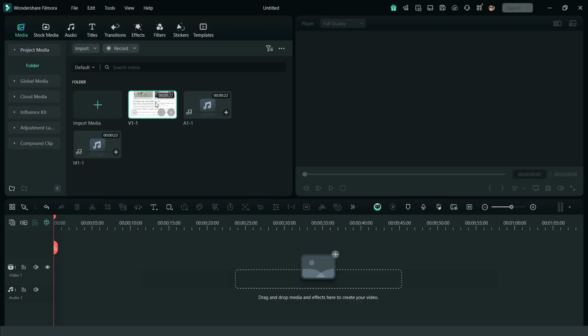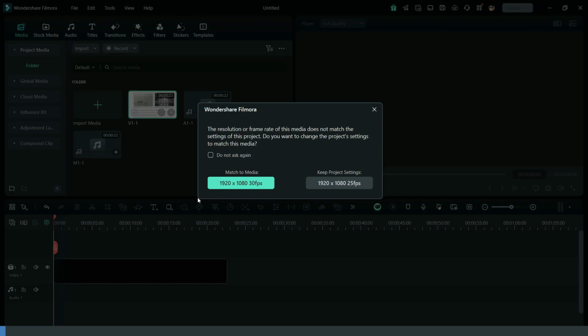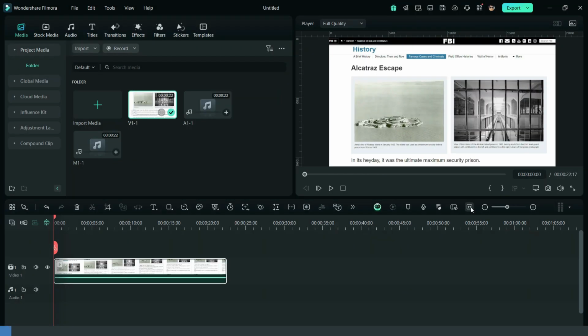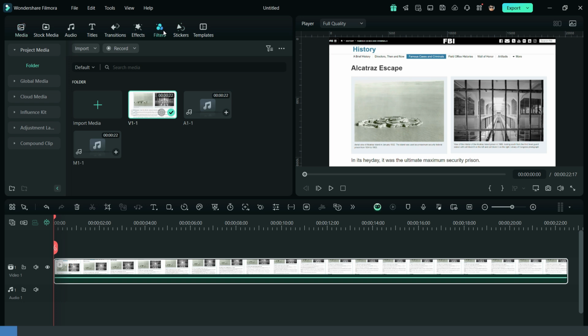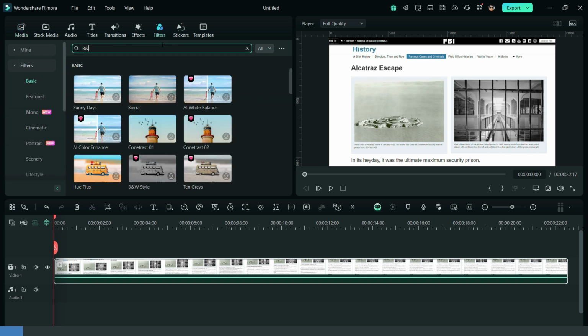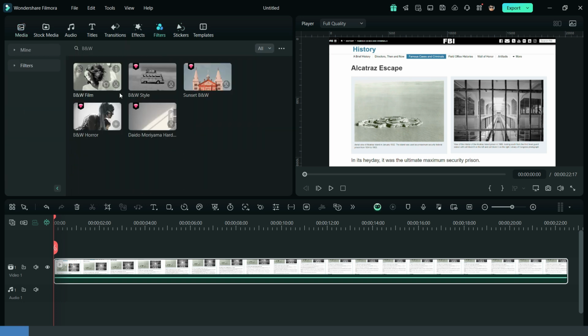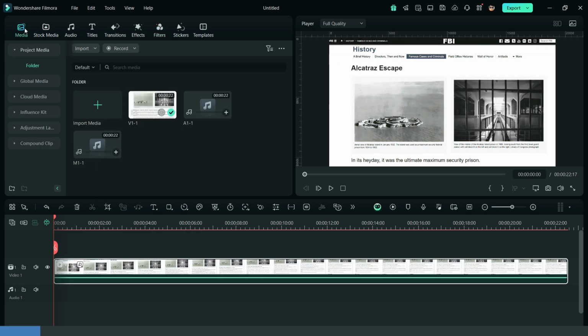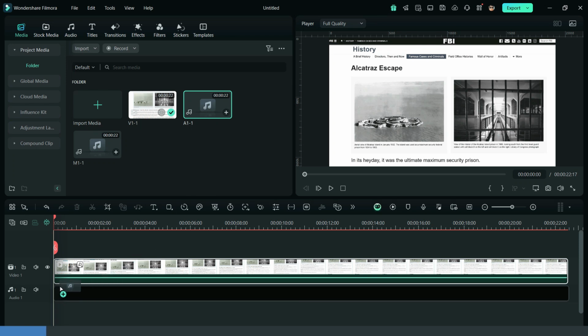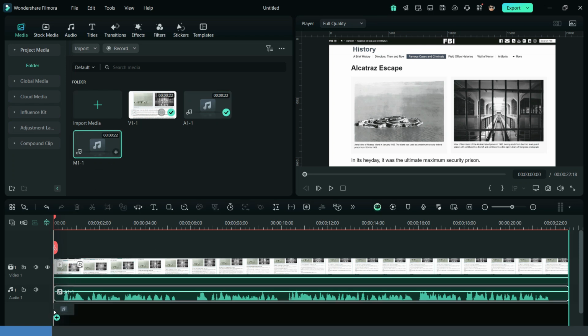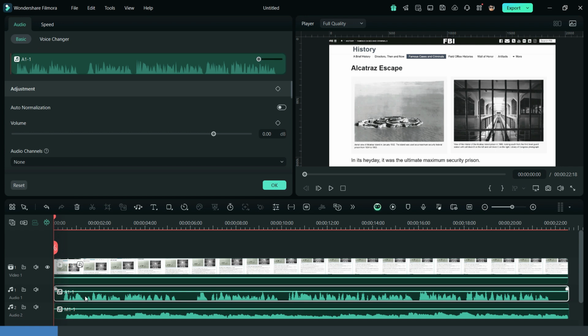First of all, bring down the visual to the timeline. Now, go to Filters and apply black and white horror filter to the visual. Then, bring down the voiceover and background music to the timeline. Then, double-click on the audio and enable audio ducking.